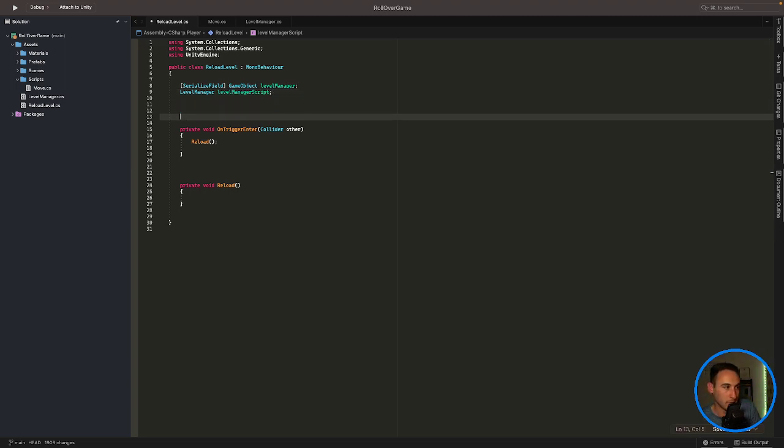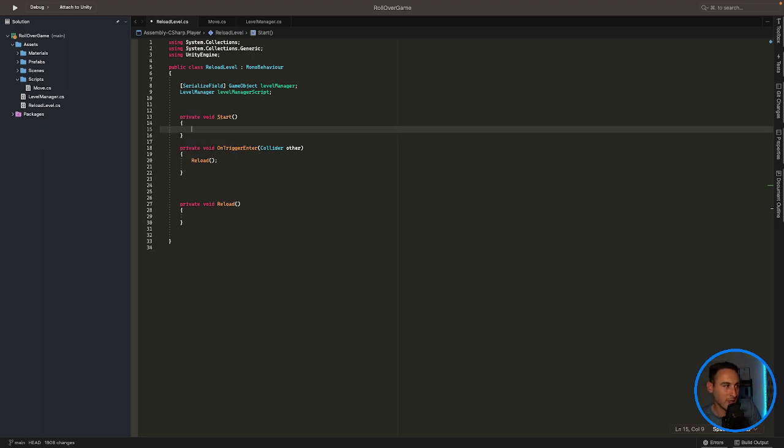Okay, so now we need to bring back our start method so that at the start of our game we can go and get these. So our level manager script is going to be equal to level manager dot get component level manager. So we're going to get the script off of this component, and we are going to assign that to our level manager script. Okay, so that should be fine.